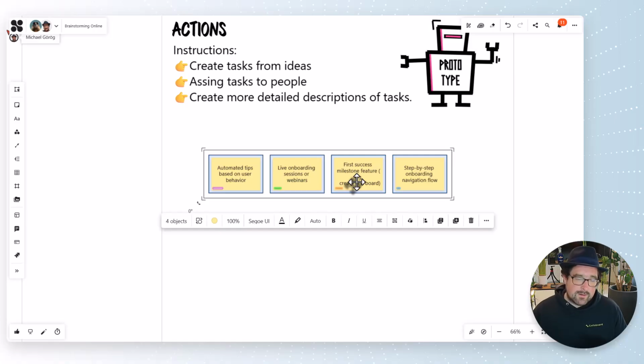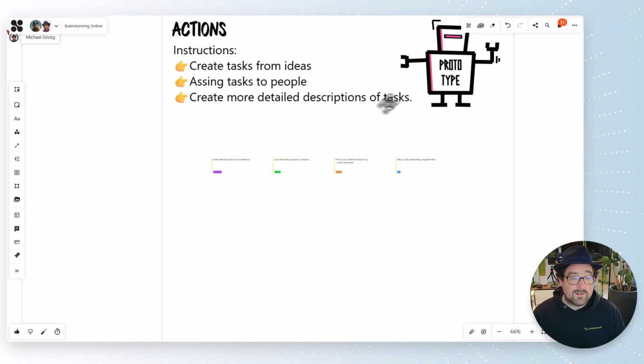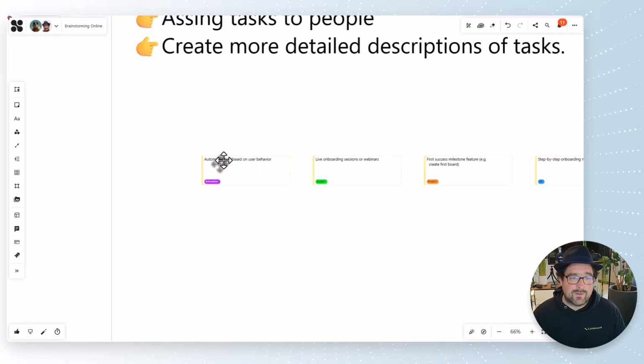Now, how do we turn them into action? The first step is here to convert these ideas into a task. And we can do this here with this switch type feature in Whiteboard. So we are just transforming these ideas into tasks. And now we have 4 tasks. The beautiful thing is the tags which we created before, they stay on the task as well. So I already know to which category these tasks belong.